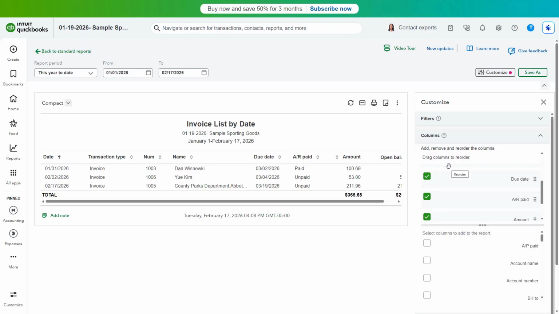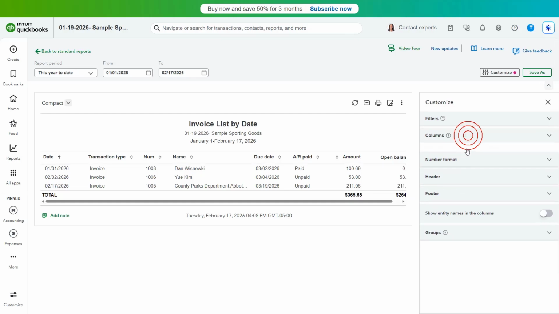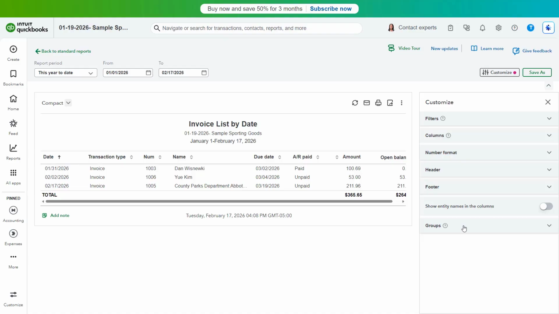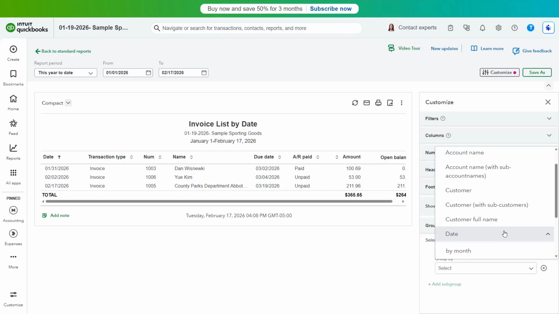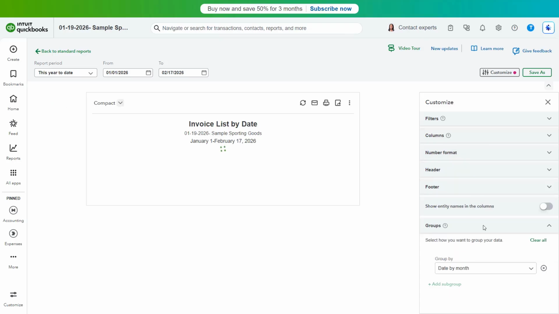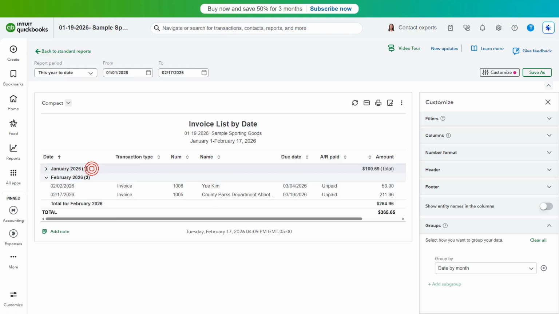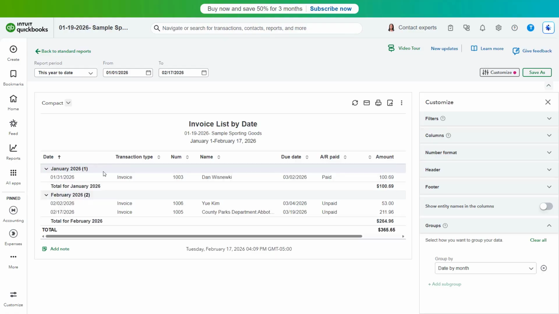To change detail grouping options, if customizing a detail report that allows detail grouping, like the Transaction Detail by Account report, for example, click the Groups section in the Customize pane to show its settings. Then select a choice from the Group By dropdown. To clear a grouping, click the X button at the right end of the group.